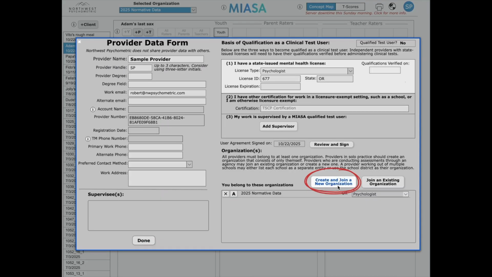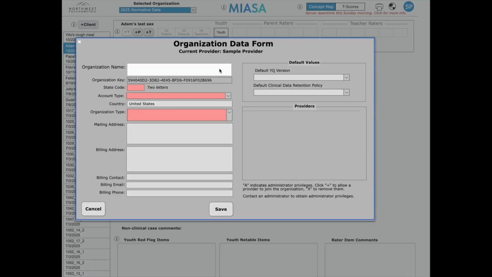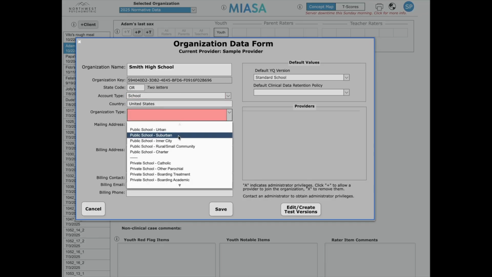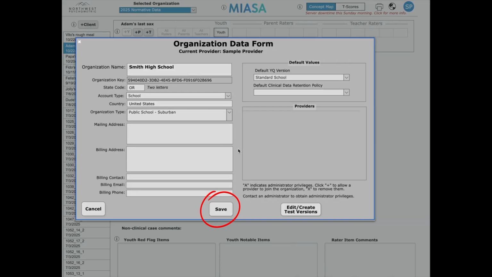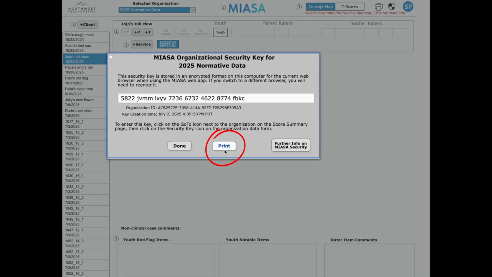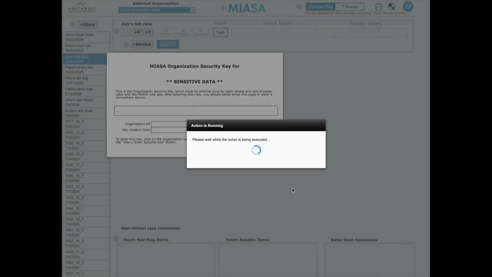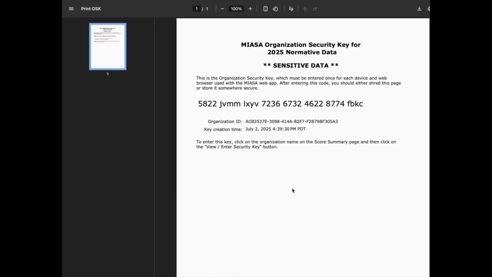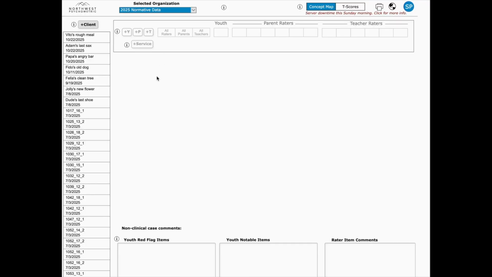If you need to create a new organization, click Create and Join a New Organization and fill out the Organization Data form. This is where you'll enter information about your school district or practice. Once you complete the organization information, an Organization Security Key, or OSK, will be automatically generated. This key is crucial for data security. It is important that you click Print and print your OSK and store it securely. This key encrypts all client data and cannot be recovered if lost. Once you've finished setting up your profile, you are ready to start administering the MIASA.